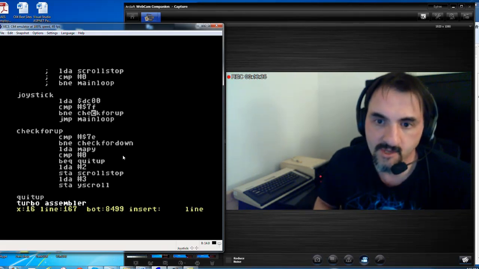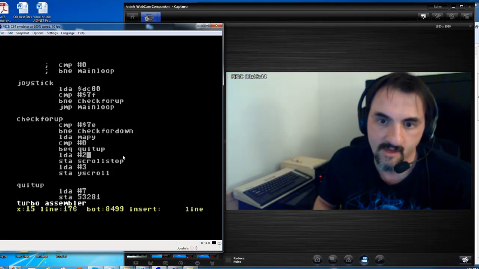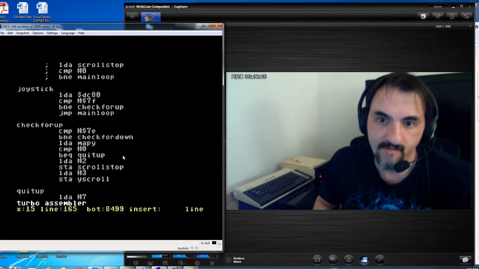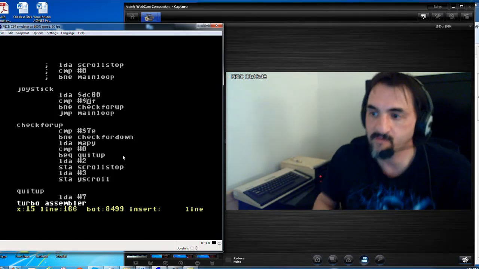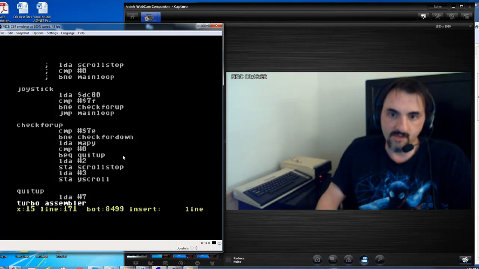And this checks for the up position. If up is reached, that's what this means. Branch if not equal, it's going to check for the up direction. That means it's going to move in the up direction. So basically it's saying if it's not idling, if you're not leaving the joystick in the center, then something's going on. So basically you're pressing up. At that point it just moves through the code and checks each individual position.